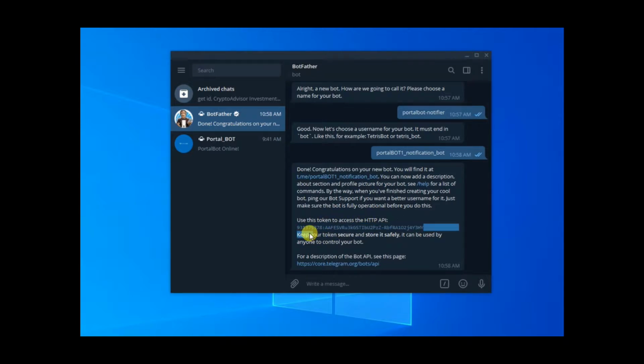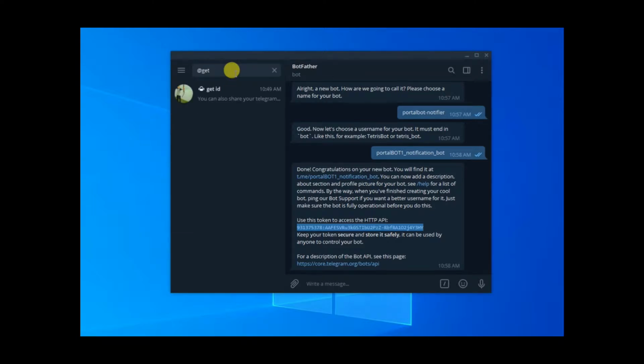You're going to need to copy and paste this into some sort of file that you can go back to later on, because we're going to have to copy and paste that into the bot. All right, so the next thing we need to do is get the chat ID, which is the other thing.